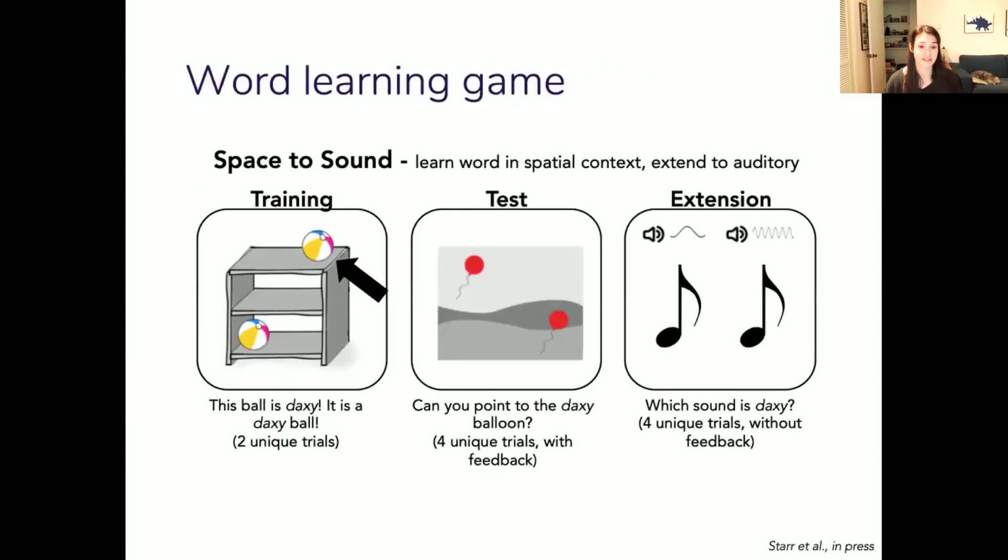Our paradigm looked like this, and I apologize, I wasn't able to get the sound to sync with Zoom, so there's no sound here. But for children who were trained in the space concept, they would see a box on the left, where we would show them a picture like this, and we would point to one of the balls and tell them this is a Daxi ball, this ball is Daxi, and we would do this twice with 2 different exemplars. And then we would show them a similar spatial arrangement and ask them to point to the Daxi balloon to test their word learning in the initial domain. And there would be feedback on these trials.